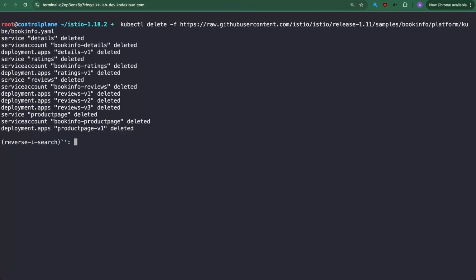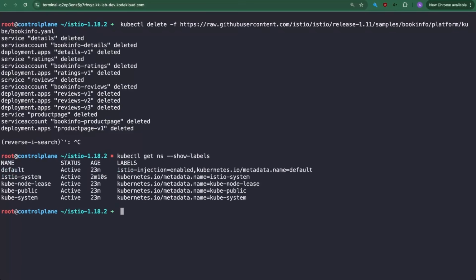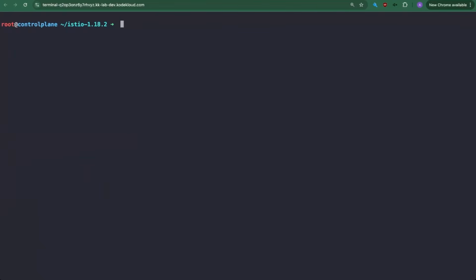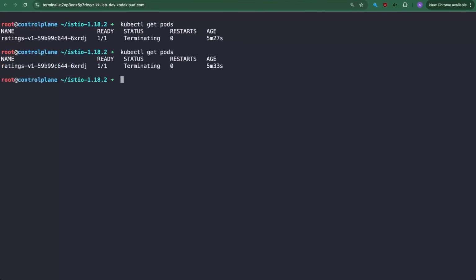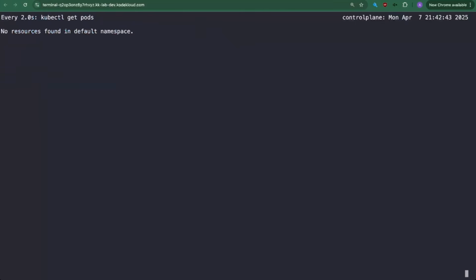So let's do a command actually here. Let's do kubectl get ns, so namespaces, and let's show labels. And you can see right here that the only namespace that is labeled is the default one. Nothing else has this Istio injection enabled, right? So I'm going to go ahead and clear this out of the way. Let's get pods again. And this is still terminating, but now let's do a watch on this until it's done. Oh, and it's just finished.